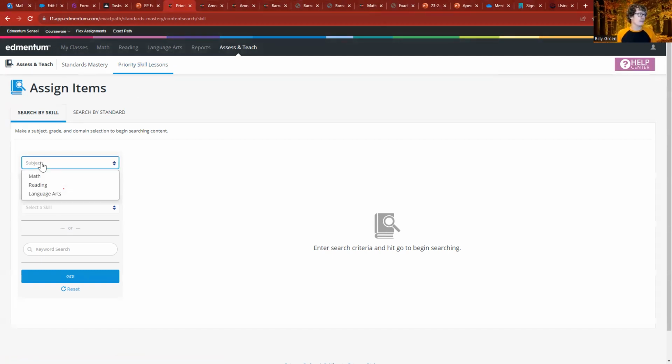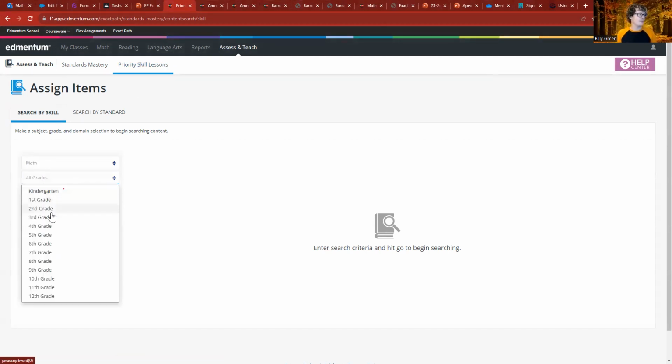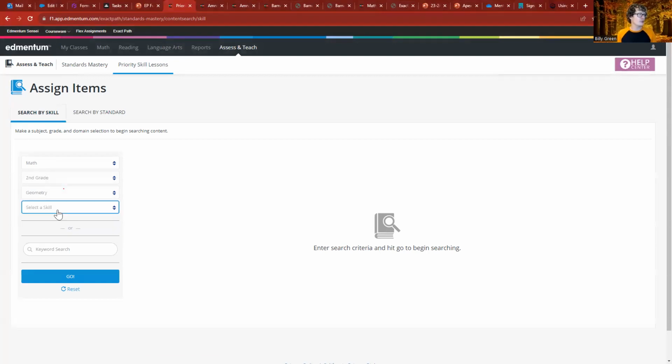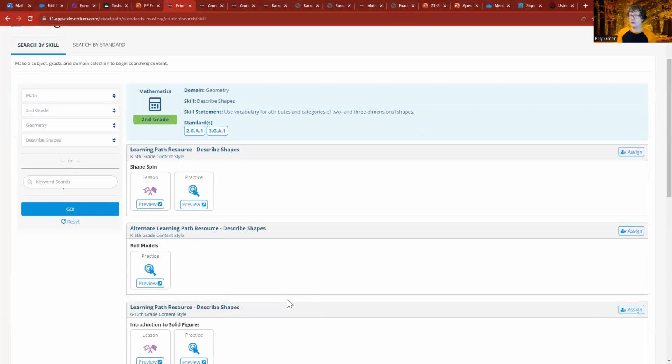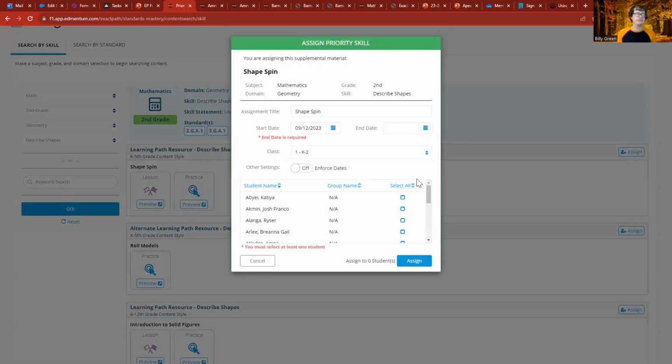So you can search by the subject. I can search by math. Let's go 2nd grade, geometry, and let's just do describe shapes. I click go. And here are some resources for those that I could assign to an individual student. I could assign to a group of students, however I want to do it. I can preview it here, or I can go in here and say, assign it. Again, I can do the whole class or just a couple students. This is going to pop up another box on their home screen that's going to allow them to work through the additional assignment.